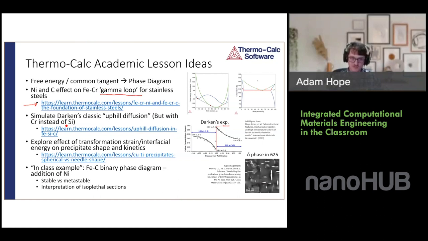You can do things like simulate Darken's classic experiment, which is uphill diffusion. And so you can explore why uphill diffusion happens. There's a picture of that over here, and there's a nice lesson here. And we'll make the slides available in the download area of the Thermo-Calc group, so you guys can have these links. You don't need to try to write these down right now.